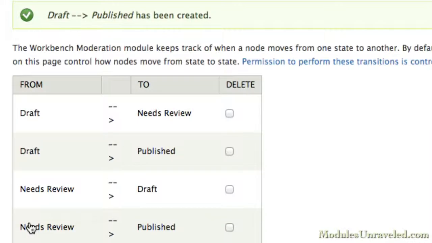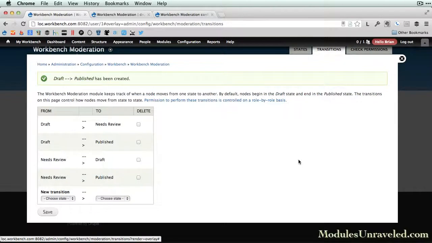This isn't something that you'd want to allow most users to do, as it would defeat the purpose of using Workbench moderation in the first place. However, we'll pretend that some of our users are amazing writers and won't ever need to be moderated, just for the sake of the example. We will be able to select which roles can use which transitions when we talk about permissions. So just because a transition is listed here does not mean that every user will be able to use any transition. Before we take a look at permissions though, let's take a look at the last tab, Check Permissions.